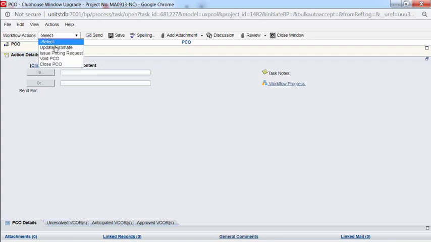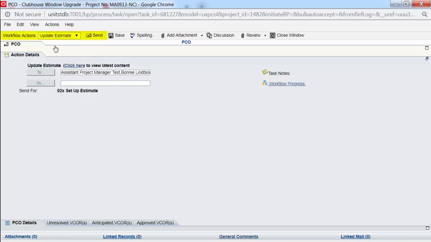Again, select your workflow action, and maybe you just need to update your estimates so that we'll update the numbers found on the cost sheet, the PCO log, and the job cost summary. Maybe you want to void the PCO altogether, or perhaps you're just ready to close it because you've already kicked off any change orders or DCOs necessary. We'll say we're updating our estimate, and we'll click Send.